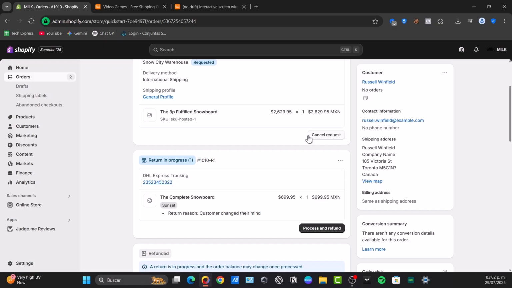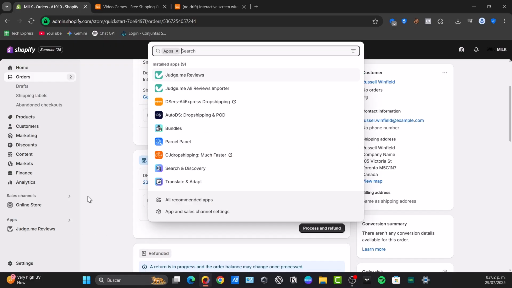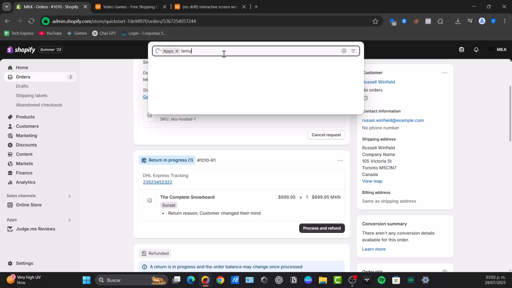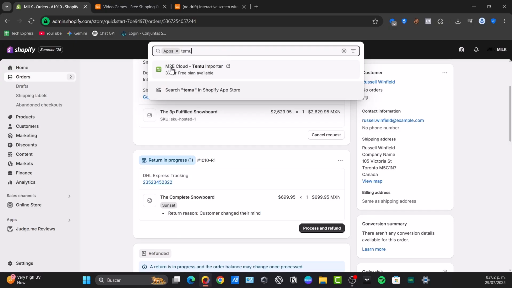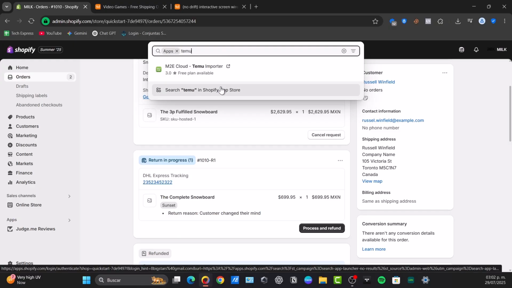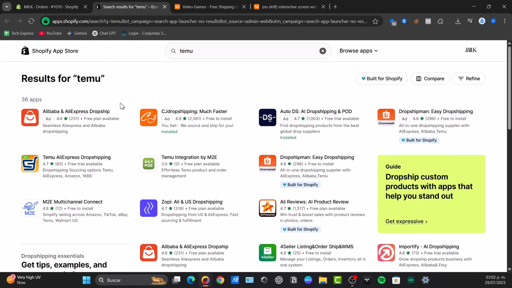The second method is to use a third-party dropshipping application, for example, a Shopify application. For that, let's go to applications, type the word Temu, and here you have M2E Cloud. You're going to search this in the Shopify App Store to see if there's an automation available here. For example, there's Alibaba, there's AutoDS, there's Temu, AliExpress dropshipping. It's really important to choose one application that is compatible with Temu.